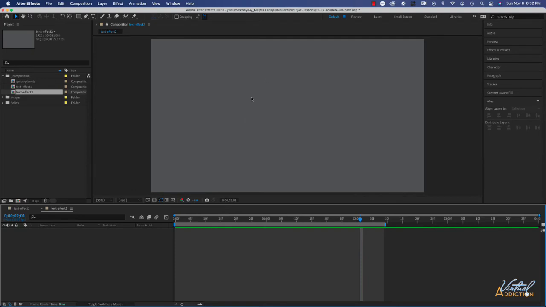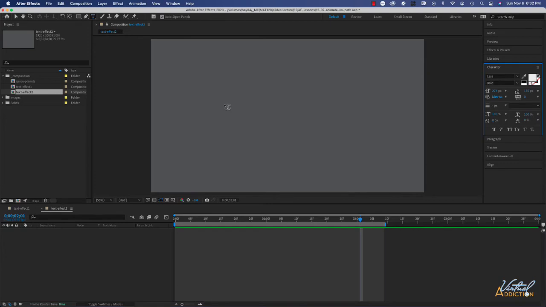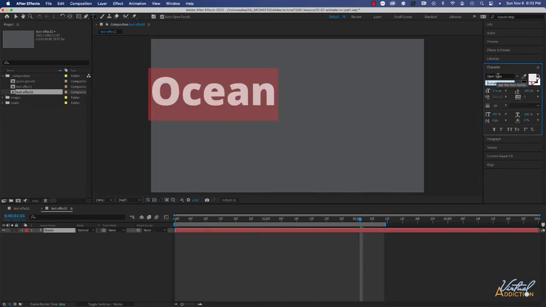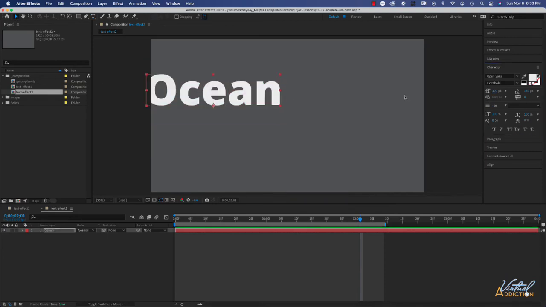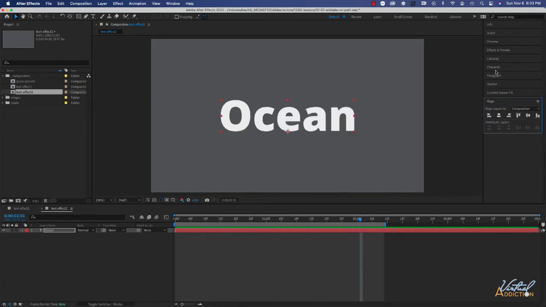For this example, we are going to have text appear as if it's being drawn in via a stroke. So I'm going to go ahead and use my type tool, and I'll type some text on the stage. I'll go ahead and select a font family. I'm going to specify a size for my text. And once again, I want to place the text in the middle of the screen, so I'll use my Align palette to do that. Let's make the font a little bit bigger.